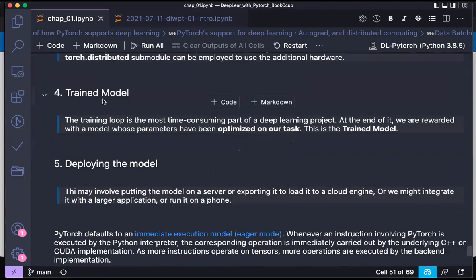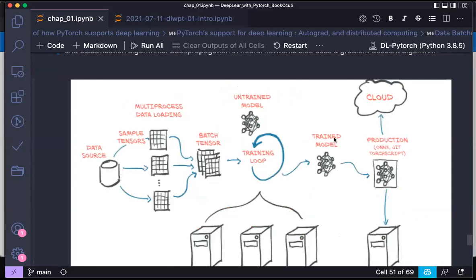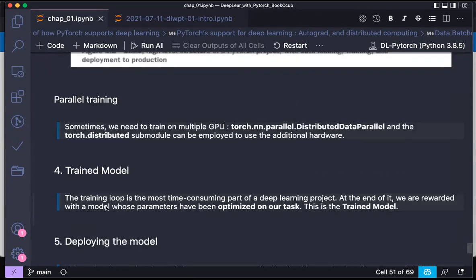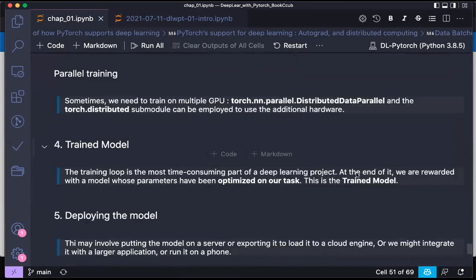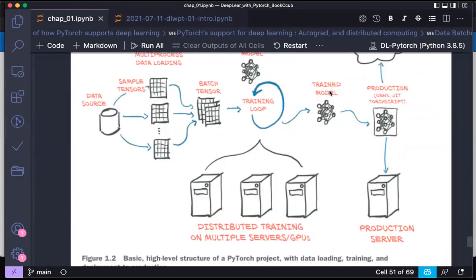Again, the trained model. When you finish everything, you train everything, then you will have what is called a trained model. So what is a trained model? Training is the most time consuming part of the deep learning training loop. It will take days, months if you are training from scratch. It takes a long time to do that. At the end of it, we are rewarded with a model whose parameters have been optimized for our work. That is a trained model.